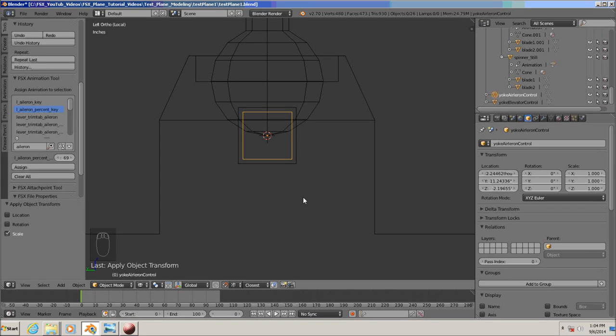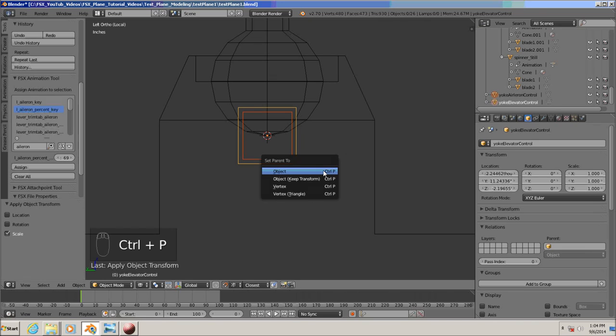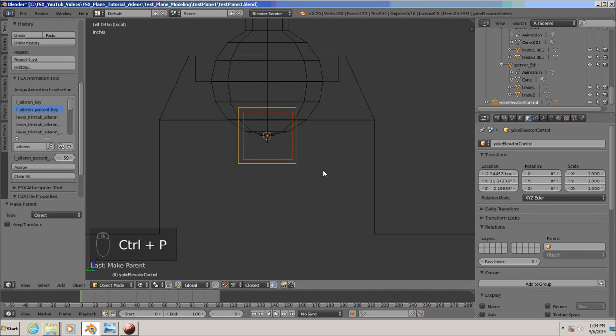Okay, now we are going to parent them. So make sure that your yoke aileron control is selected. Then hold down the shift and select your yoke elevator control. Move your mouse over into 3D workspace and hit Control P and set object. So now if you open up your yoke elevator control, you will see that your yoke aileron control is parented to it. And we're going to scroll all the way up.